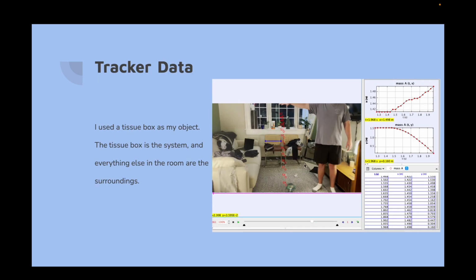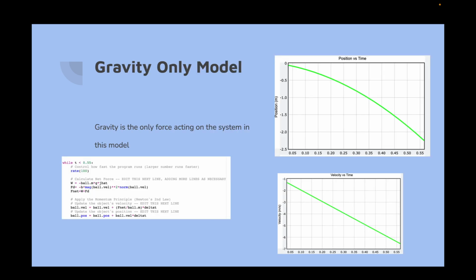Okay, so here's my tracker data. I used a tissue box as my object. So the tissue box is the system, while everything else in the room is the surroundings. Here's my gravity-only model, in which gravity is the only force acting on the system.